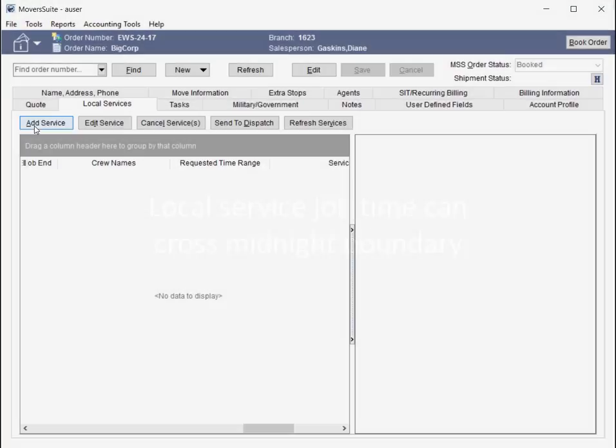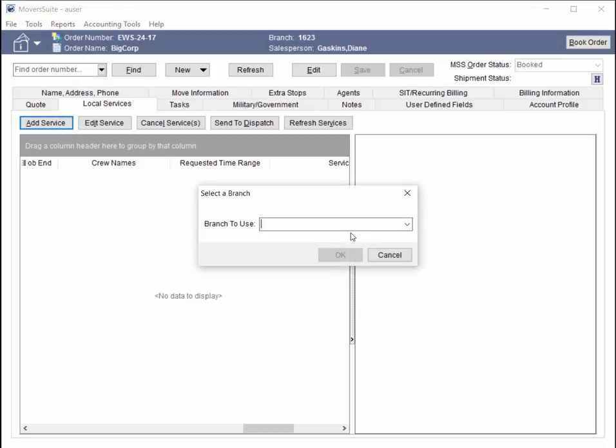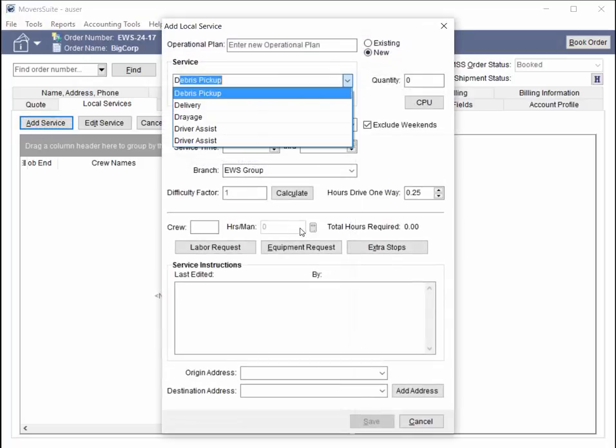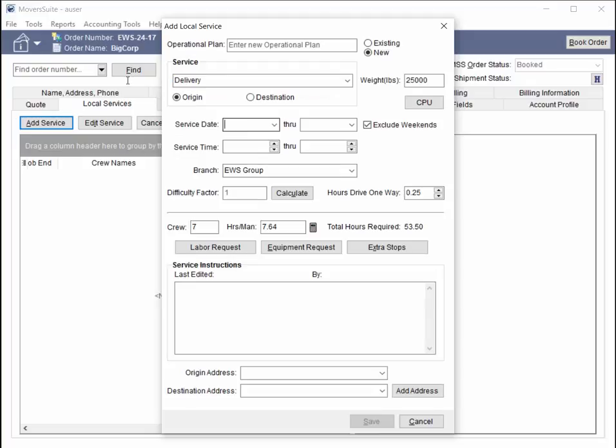This video highlights the changes we have made to MoversSuite at version 2017 R2. The ability to set service times that cross into the next day is now available to you. In local services, you can request a service that goes past midnight. When you do, the application displays a caption of "Ends next day" next to the service time setting.